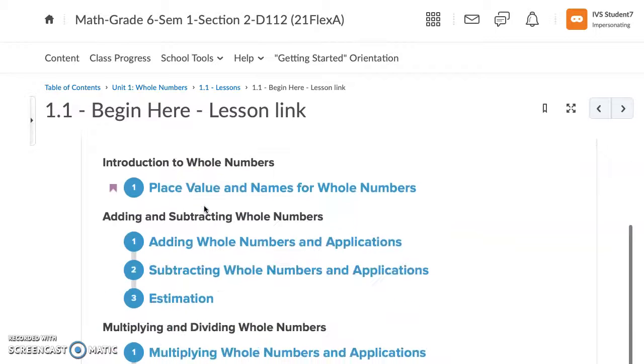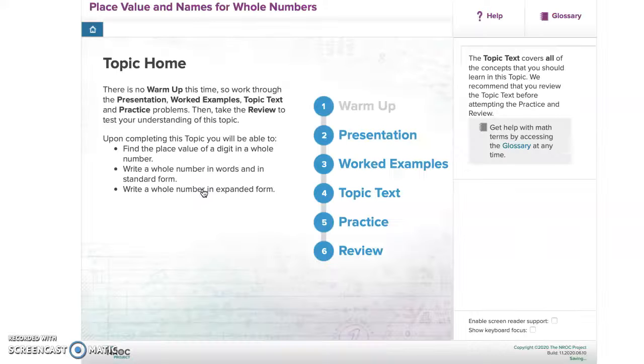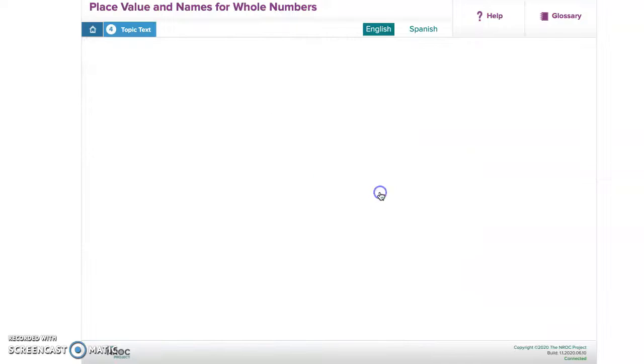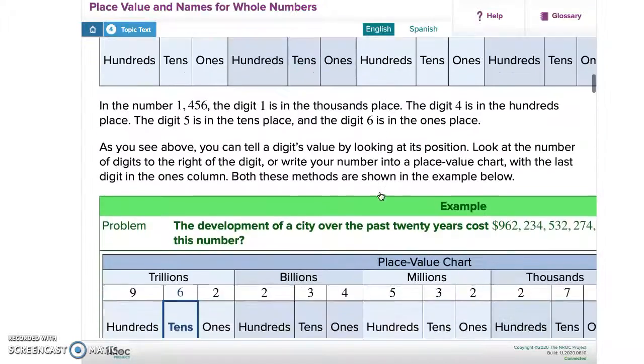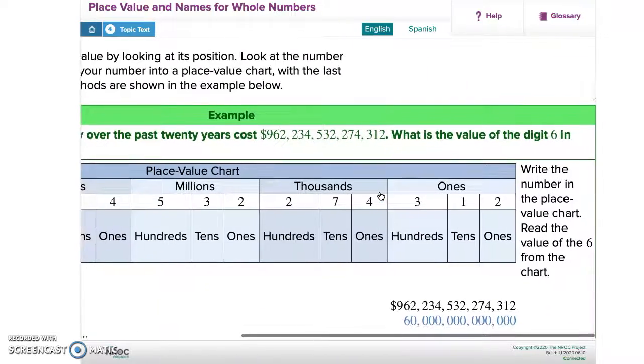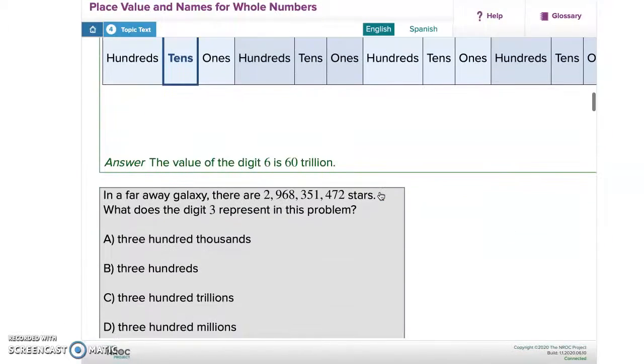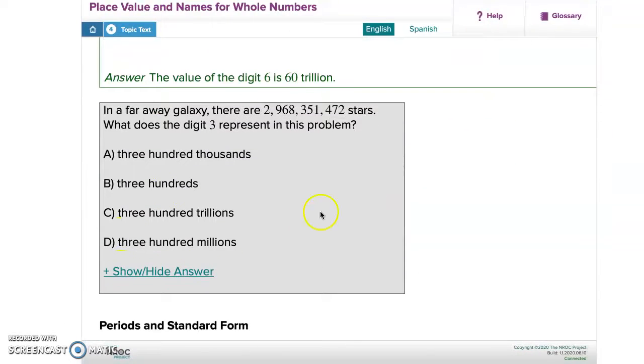Okay. The other thing that I want to point out to you is when you're in a topic, you can do the warm-up. I want you to do the warm-up, the presentation, the worked examples, the practice, and the review. You do not need to do the topic text, okay? That one is very long, and let's take a look at it here. It is lots of numbers. It's like reading the book, and sometimes it's really hard and overwhelming for students. It also has a pretty wonky format here. So I'm not trying to get you to do this.